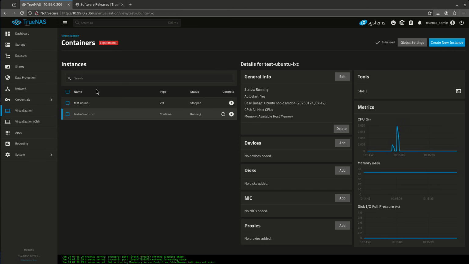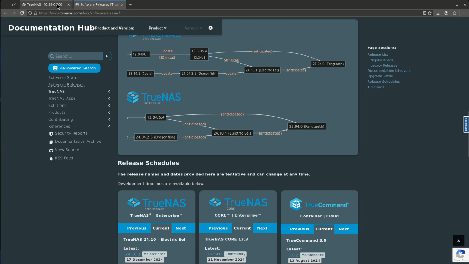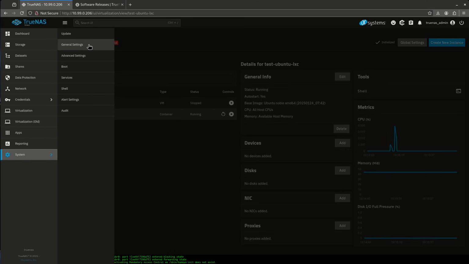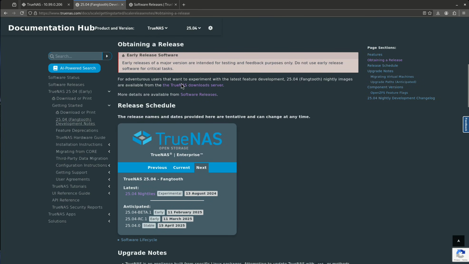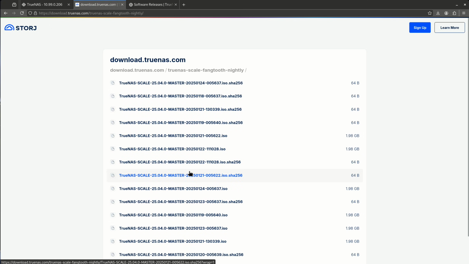Everything else is the same, but if you want to play with it, go out and grab the ISO image, which should be, let's see if we can come over here, and here they are. So when you get here, you want to click on obtaining a release, and then you want to click to the TrueNAS download server. And here's all the nightlies. So the first thing you're going to do if you want to know which one you should get, this is organized by release, so the ones that are newest are on top. You want to scroll down to the first one.